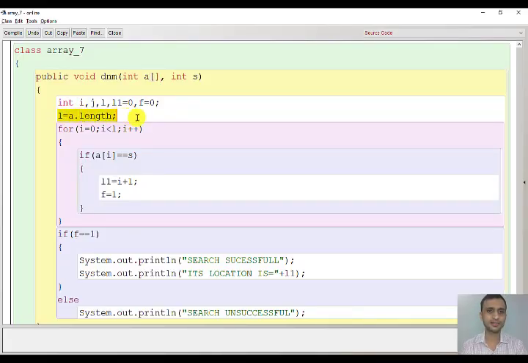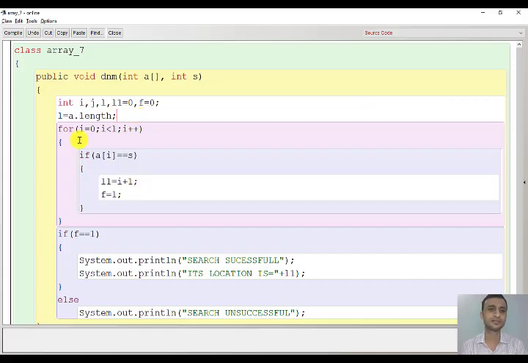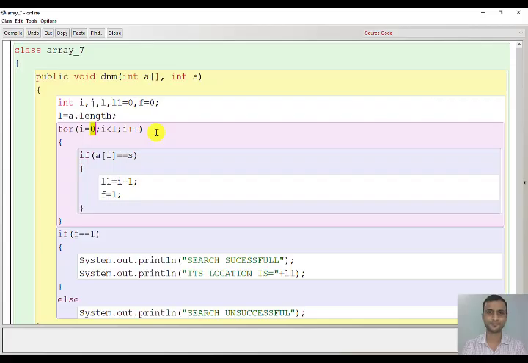So we found the length of the array. Here length is 6. Length means the number of elements present in that array. Then we took a loop from 0 till less than L, meaning I will be 0, then 1, then 2, then 3, then 4, then 5.